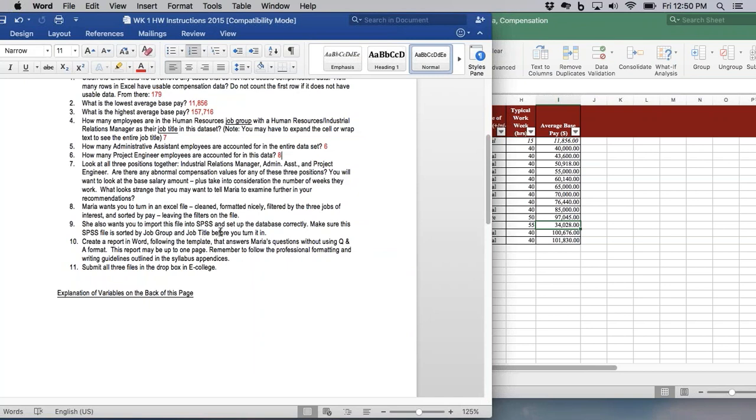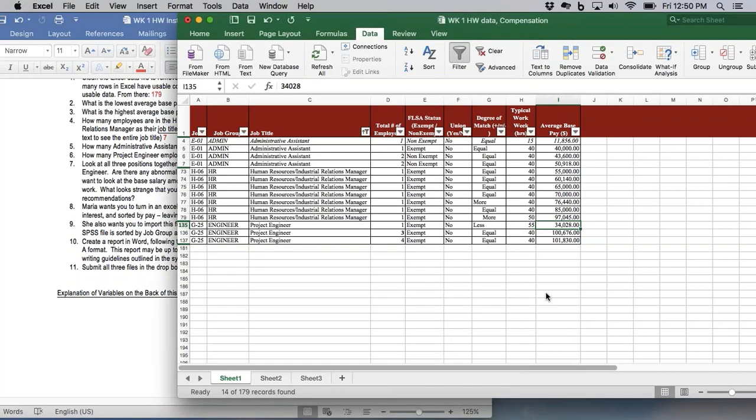Okay. So now Maria wants you to turn in an Excel file, cleaned, formatted nicely, filtered by the 3 jobs of interest, and sorted by pay, leaving the filters on. Okay, so let's look at cleaned and formatted nicely. Cleaned means we have all the missing data gone. But formatted nicely, we see this looks bad.